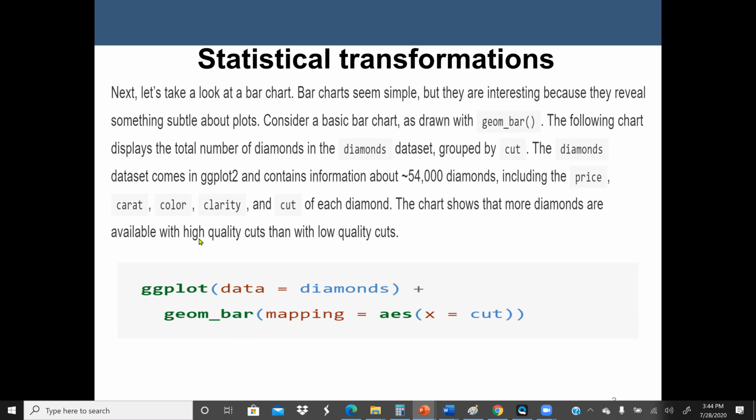The diamonds data set comes with the ggplot2 package and contains information about approximately 54,000 diamonds, including the price of the diamond, the carat, the color, the clarity, and also the cut of each diamond. When you download and install ggplot2, you have the diamonds data set with it.